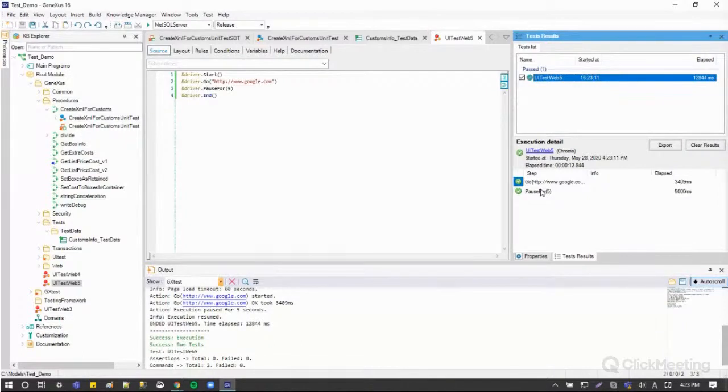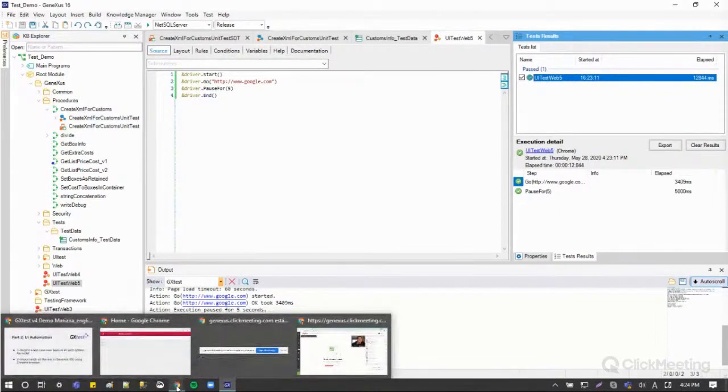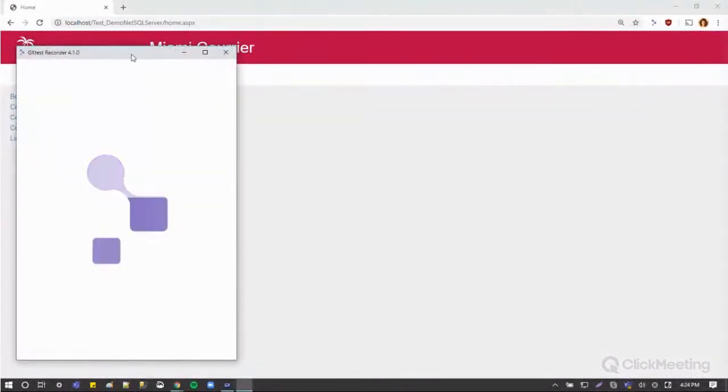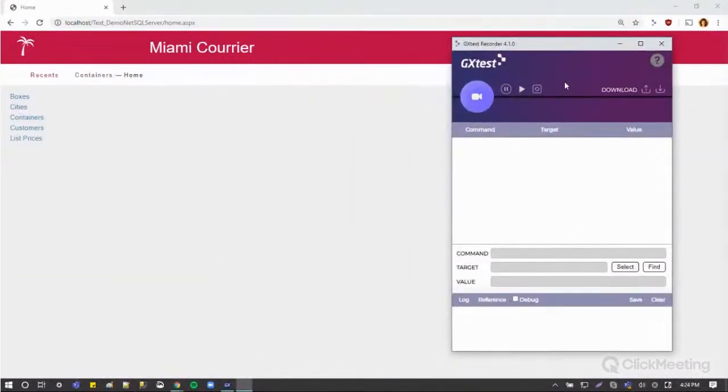Obviously, the idea is not to write all the workflow by hand. It will take a lot of time. For that reason, we facilitate the GXtest recording extension for Chrome, for recording the workflows over applications, and after that, to import the record in commands language to GeneXus. GXtest recorder is a Chrome extension, and you can download it from the Chrome Web Store.